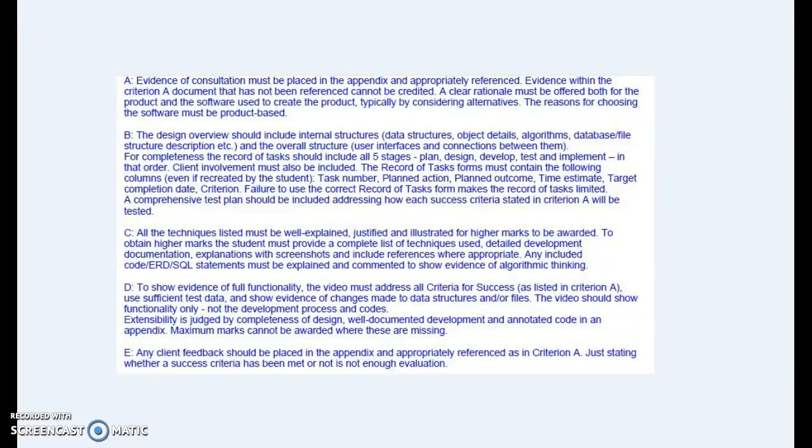So if you cannot reference a Criterion A document and you clearly go around it, then you can't do it. A clear rationale must be offered both for the product and the software used to create the product. Why do you do what you do? What is your rationale? What is your thought process? Typically by considering alternatives. Why did you use this particular program compared to that program? Why did they come to you compared to doing it a different way? The reasons for choosing the software must be product-based.